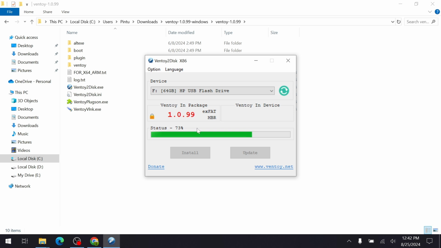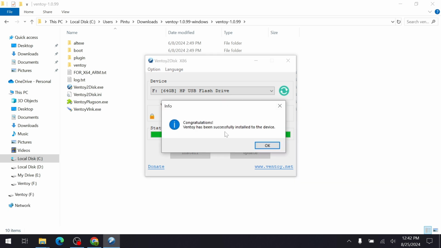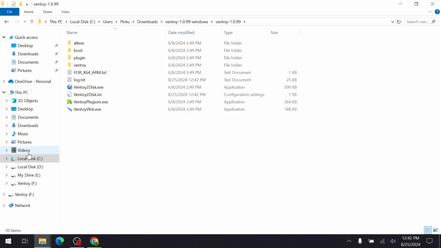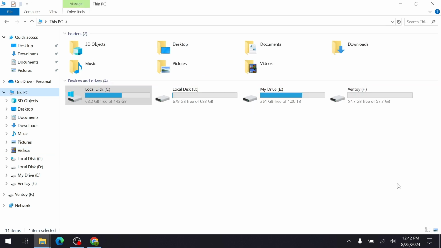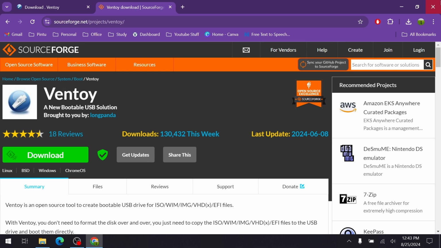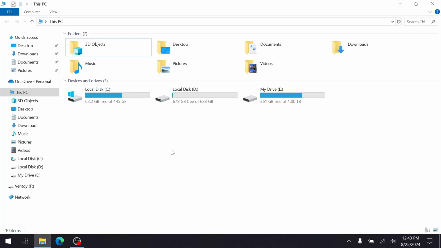I've been using this particular software for a few times now. So it's saying congratulations, Ventoy has been successfully installed on this device. So let's click OK and close this software. Now we are going to This PC and this is my pen drive. As you can see, it's renamed as Ventoy. Great. Now all you have to do is copy all the ISO files that you are going to use to that particular disk, Ventoy.